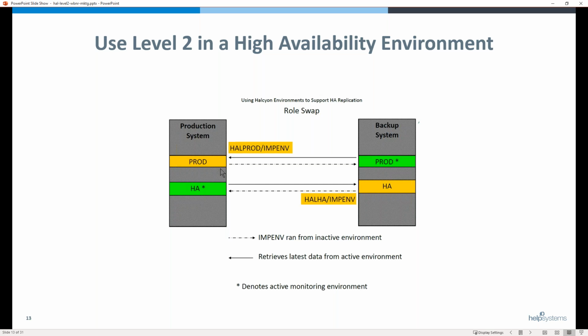One thing I forgot to mention is it's key that you exclude the Halcyon suffixed, typically prod and HA, libraries from your HA replication tool. It can get messy. You can get locks if you're using your HA tool to replicate Halcyon. That's why we recommend to remove them from HA solutions and have an active and dormant environment on each partition.